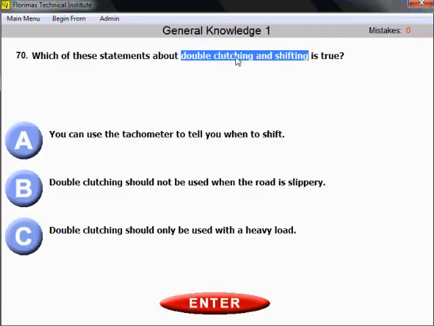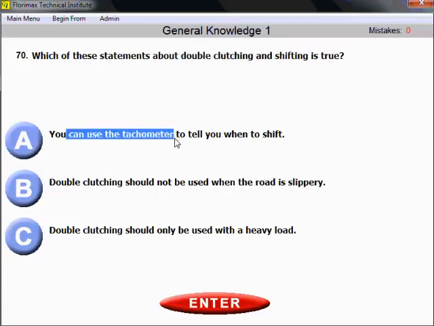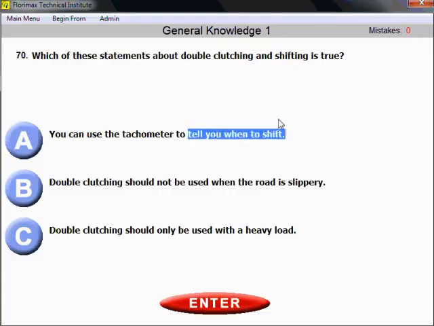And when doing double clutching and shifting, you should use the tachometer. According to the driver's manual, the tachometer is able to tell you when to shift. We're not discussing what double clutching is, and you are not asked about it. But you need to remember, while doing double clutching and shifting, the tachometer is a clue.